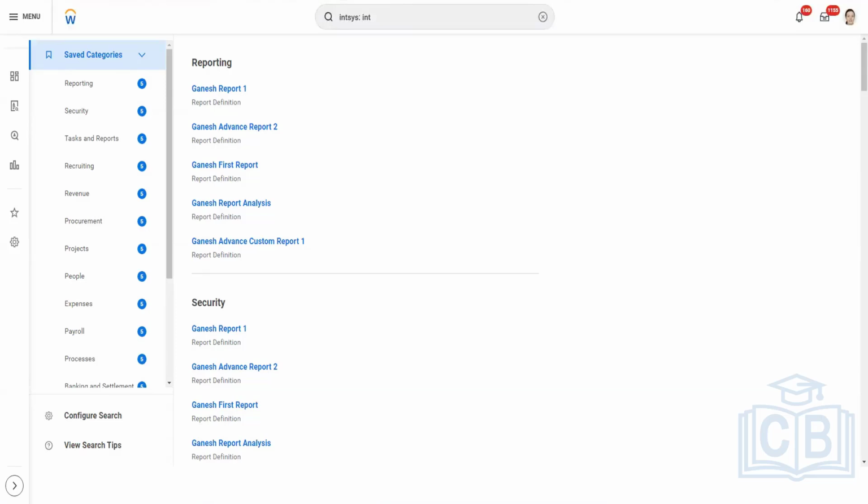Anything else apart from that you have? No, I'm good. Thank you. Ganesh, okay. I have a concern. This report definition, if we click on it, what type of file will it open?